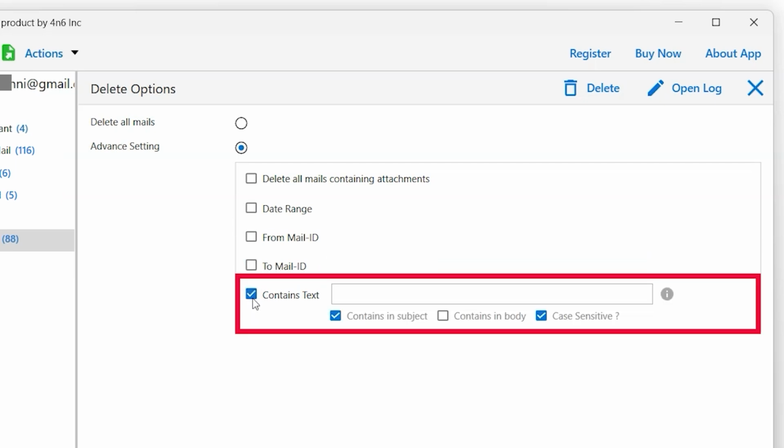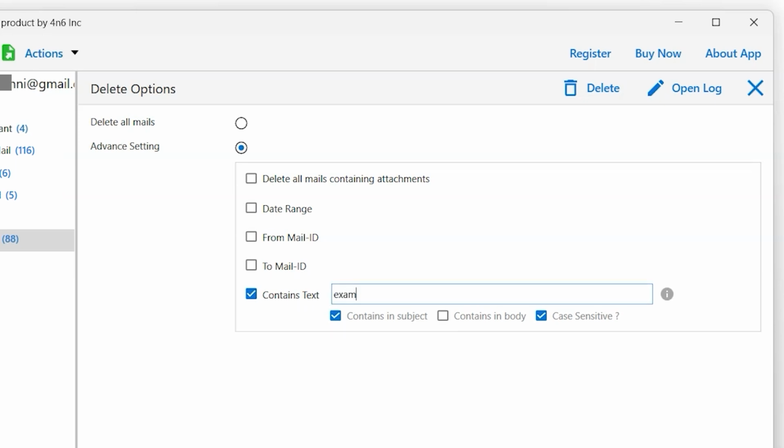The Contains Text option will delete all the mails containing the entered word. Within the Contains Text option, users can further select options like Contains and Subject, which will delete mails containing the entered words within the subject of the mail. Contains and Body will delete mails containing the entered words within the body of the mail. Case Sensitive will only delete those mails which contain the entered word exactly as it is typed.